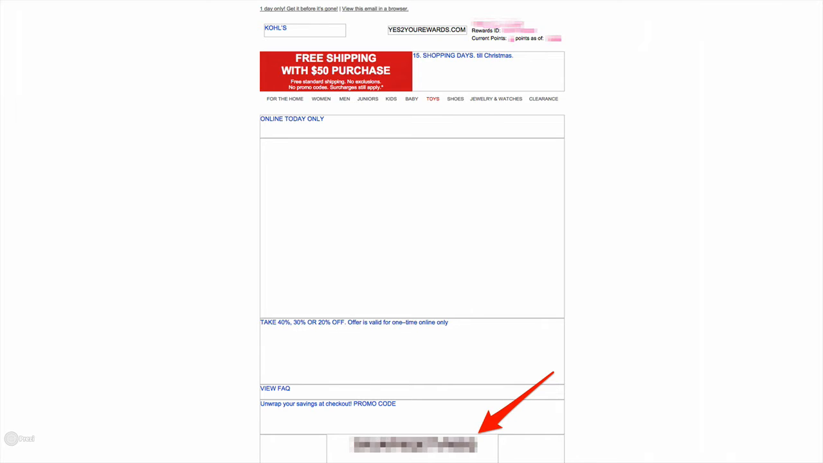They do a good job right below that where it says take 40, 30, or 20% off. And then the second thing your eye is drawn to is the code at the bottom. I've blurred the code out and I've pointed a red arrow to it just so you could see it. But those are the two things that your eye is drawn to immediately when you get this message. So you see some sort of code, and then you see that red thing at the top.